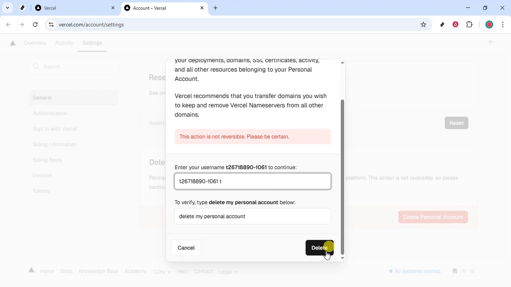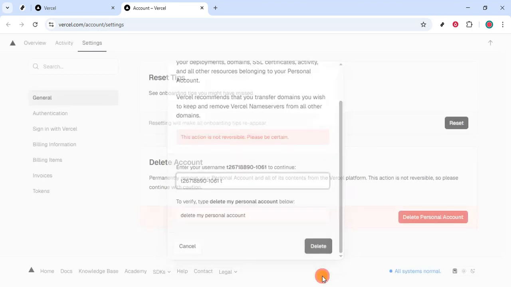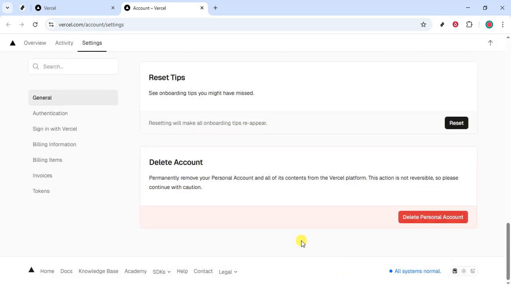That's it. You've successfully navigated to Vercel, opened your profile menu, entered account settings, scrolled to the critical section, and selected Delete Personal Account. Proceed carefully and only when you're sure.